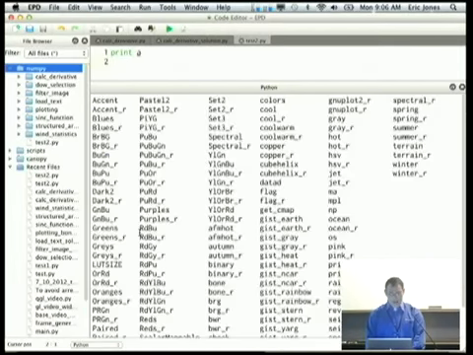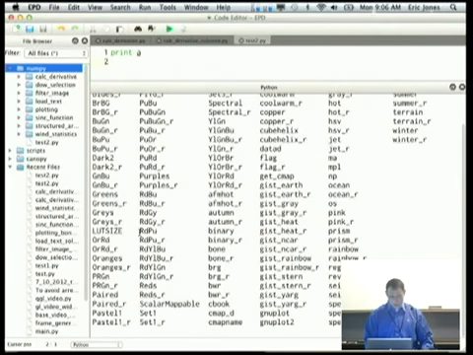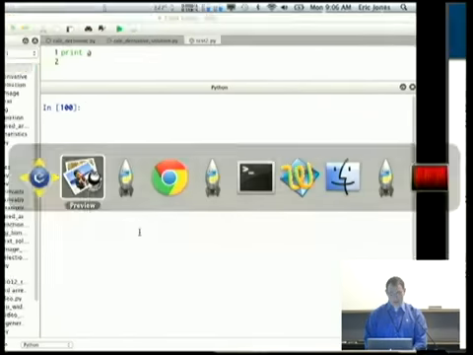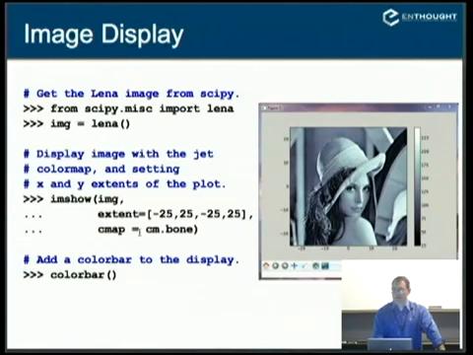And the place to find those is in the CM module. You can see all sorts of color maps here available to you to use. The bone, copper, jet, all of those different ones are available. It pretty much, again, mimics a lot of the ones that are available in MATLAB.